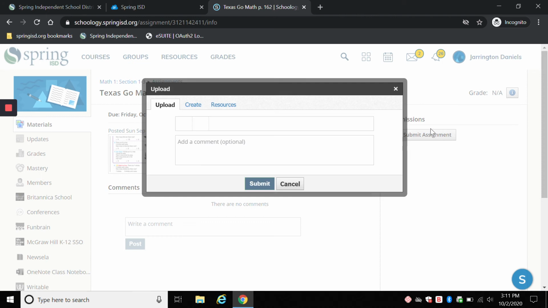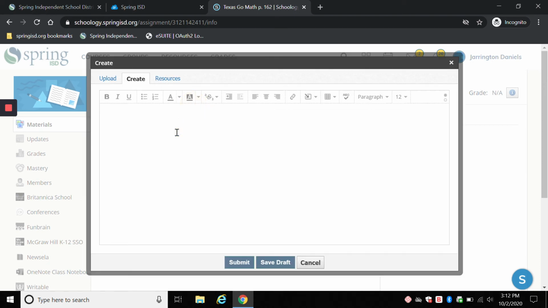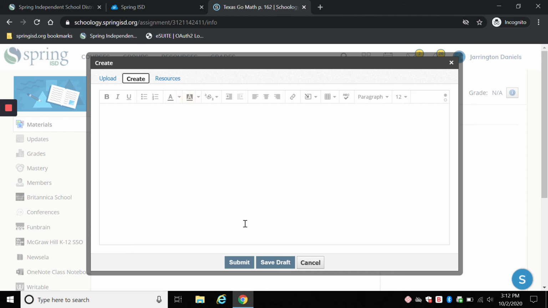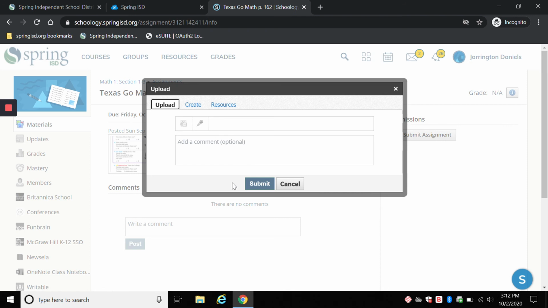a new pane will pop up where you can upload a file, such as a Word document, a PowerPoint slide presentation, etc. You can click that here and upload it. You can also hit Create. So if you don't have Microsoft Word or anything like that, you can just type in your assignment information here. Just please be sure that you hit Submit instead of Save Draft in order for it to be sent to the child's teacher.